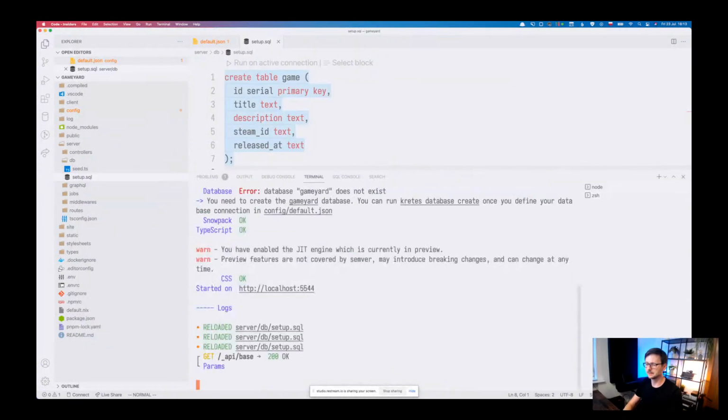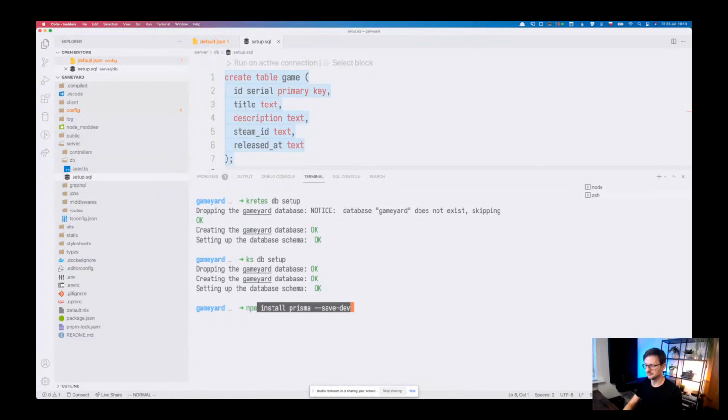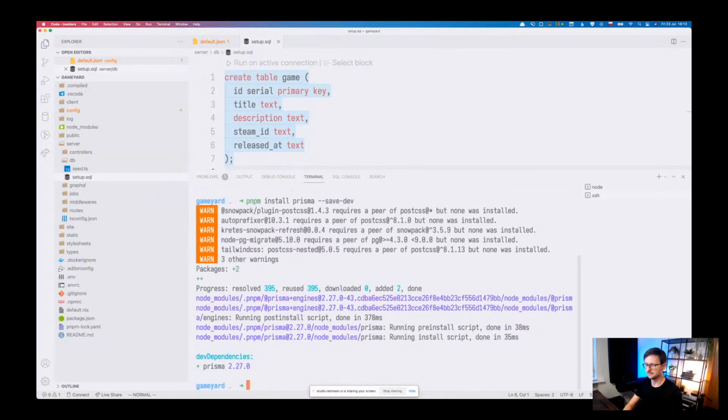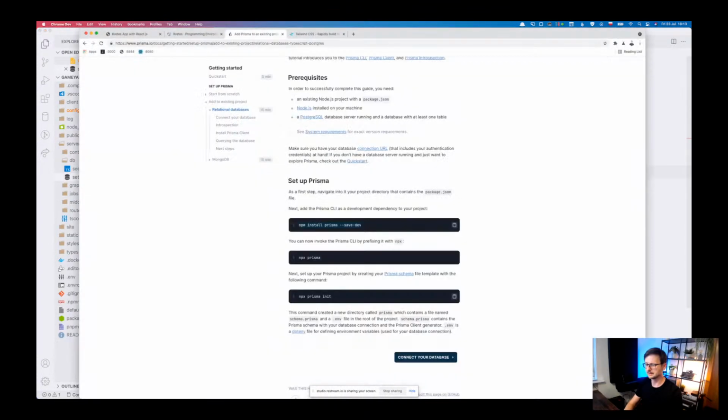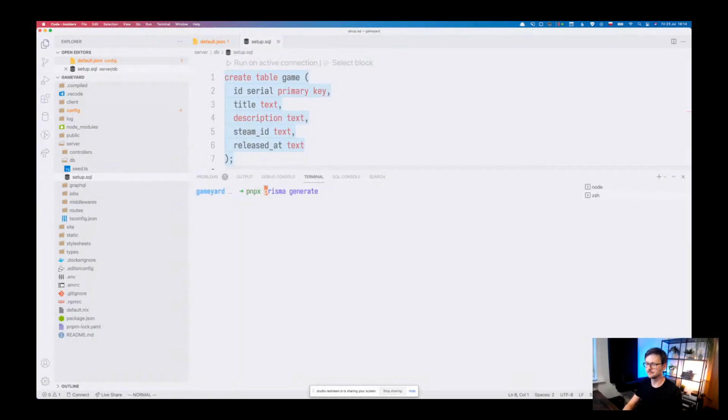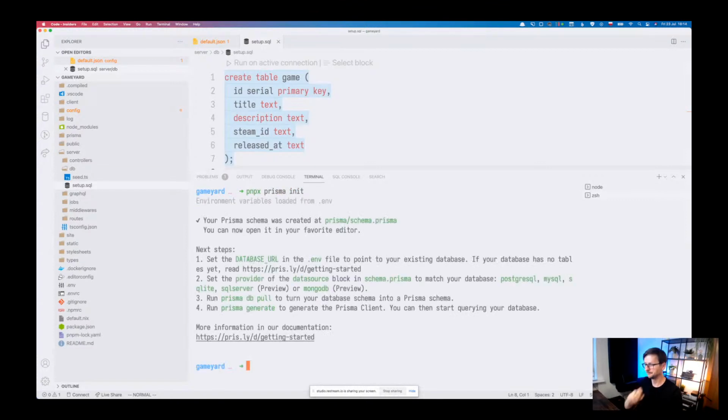So here I will install Prisma, and I'm using pnpm instead of npm. So we have Prisma installed, and now we need to run Prisma. So we need to run init. So pnpx prisma init. And this creates a file, prisma/schema.prisma.